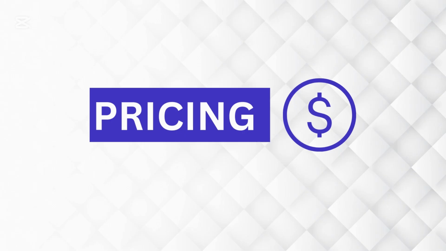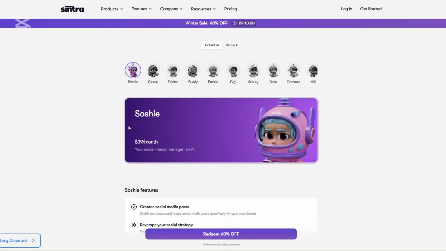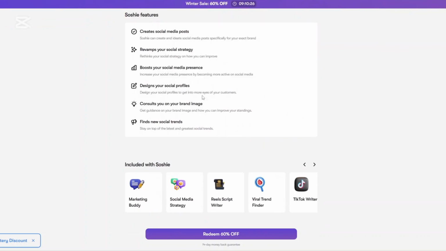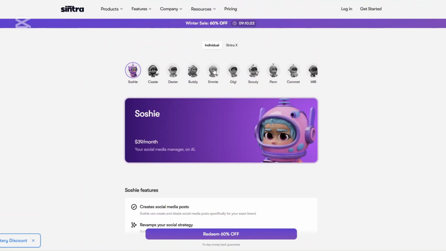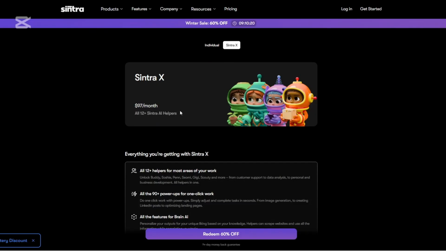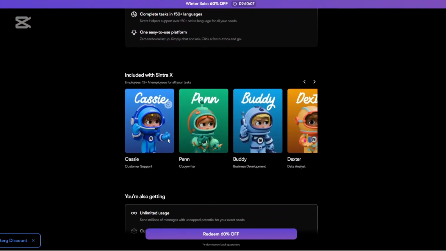Now let us talk about the pricing. If you're just testing the waters, there is a free plan that you can try out, which gives you access to a few prompts and some basic automation. Then there's Sintra Plus, there's Sintra Max, and of course there's Sintra X, which is very popular, $97 per month, which includes all the 12 and more Sintra AI helpers. This gives you the full employee squad and over 90 power-ups.